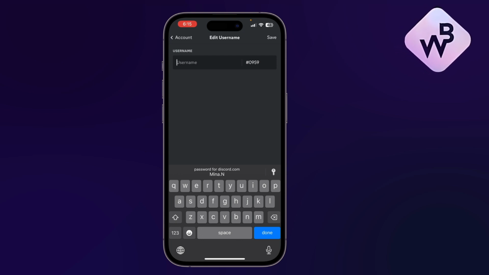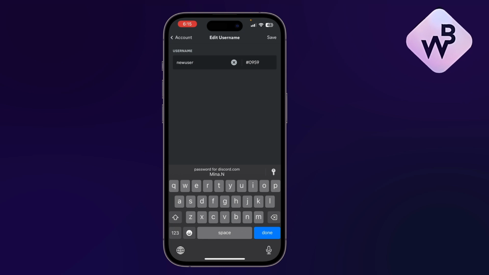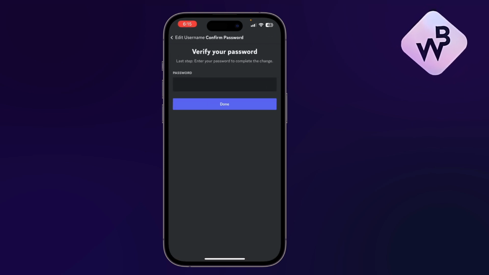to anything like new username. But as you can see, the hashtag numbers don't change. Only the username itself can be changed. And when you enter your new username, just press save and you'll be asked to verify your password, to enter your password to verify your account. And then when you press done, your username will be changed.